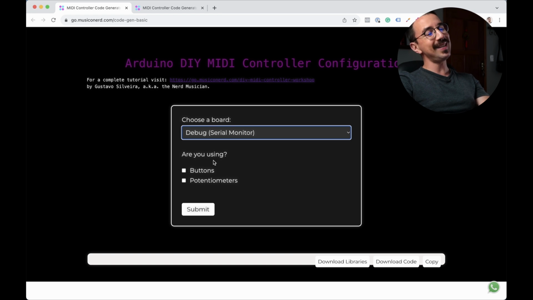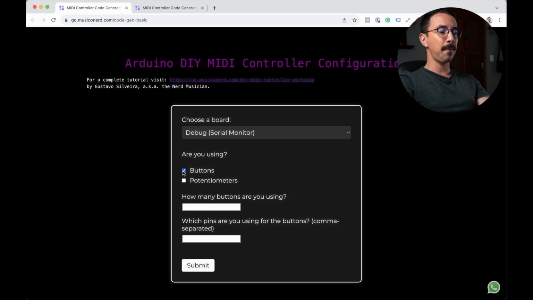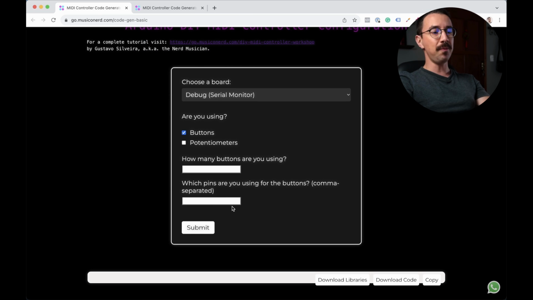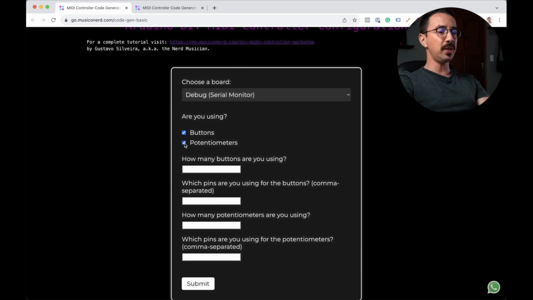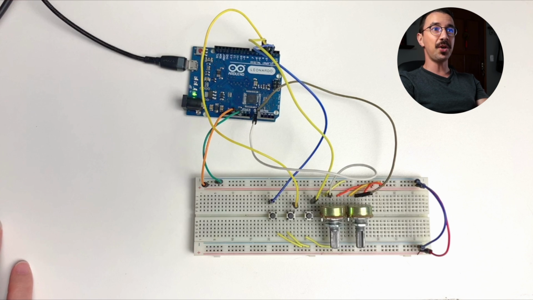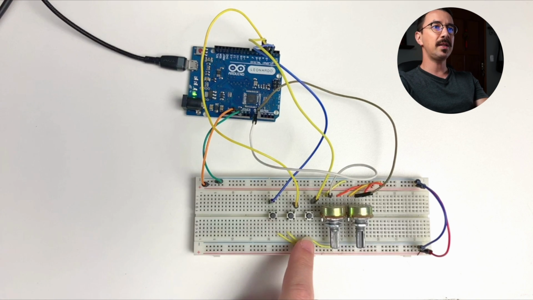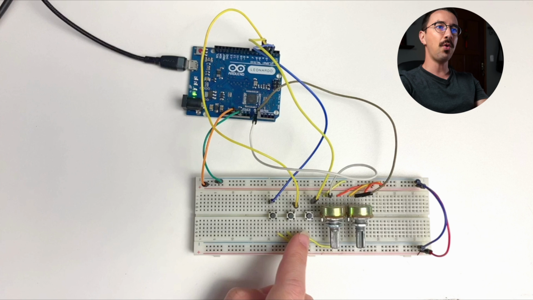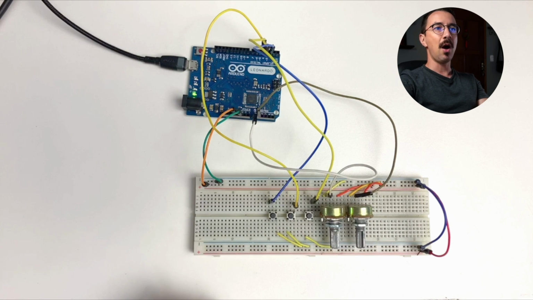So, are you using buttons? Let's check this. You can see that we have two options now, and if we check potentiometers, you can see that more options appeared for us. Now we just fill in the blank spaces. How many buttons are you using? Here is my circuit: I am using 3 buttons on pins 2, 3, and 4, and 2 potentiometers on pins A0 and A1.